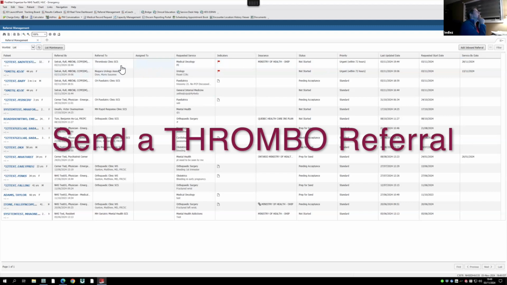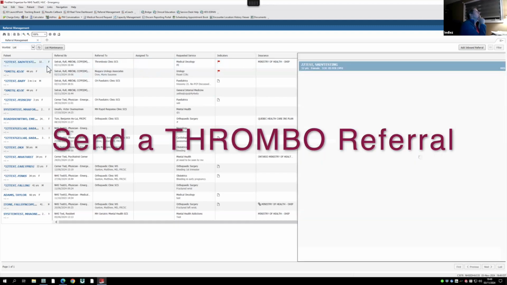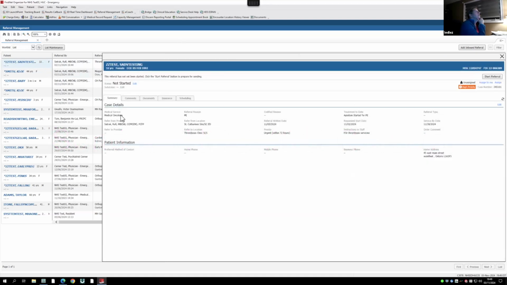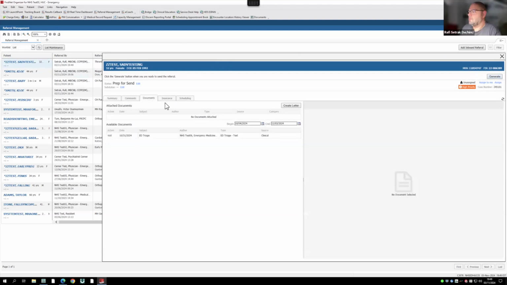Okay, so you're going to click in the blue box, not on the patient name, just the blue box. Perfect. Now this is being referred to the thrombosis clinic, so you're going to click start referral. If you want to add any documents to it, you click the document button. There's only a triage, so we'll add it. And then you're going to click generate.